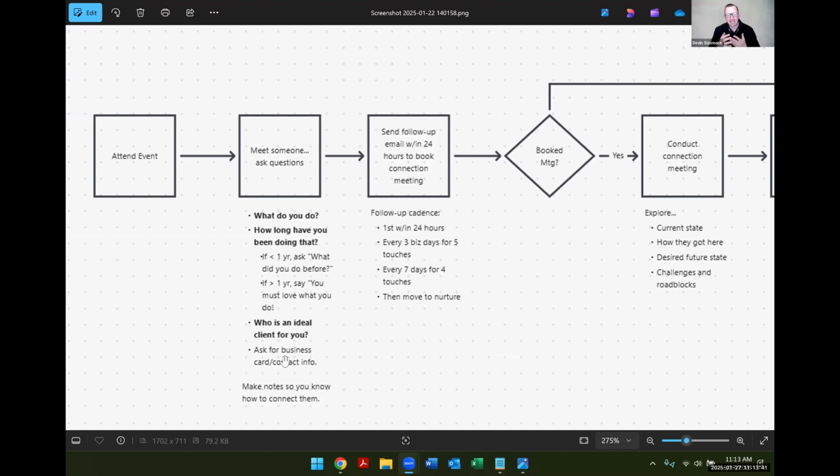And when we ask that last question, always ask them for a business card or their contact information. Hey, let me grab a card. Do you have a card on you? Or grab their phone number, their email. I prefer to get email. It's a great follow-up mechanism for the process, but get whatever contact info you can.